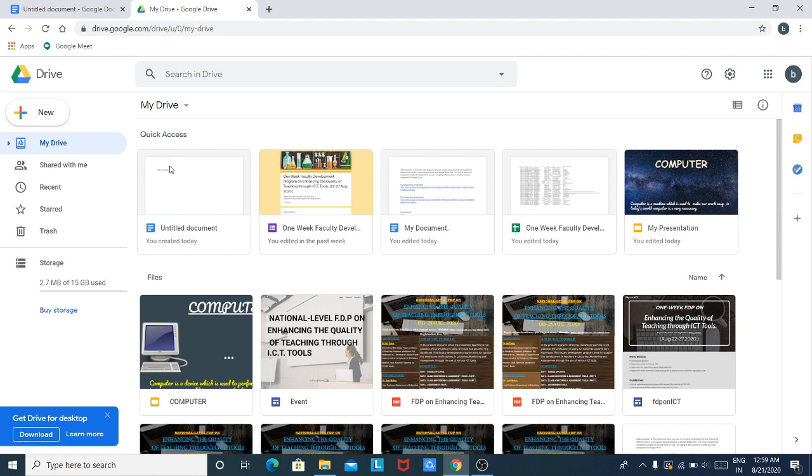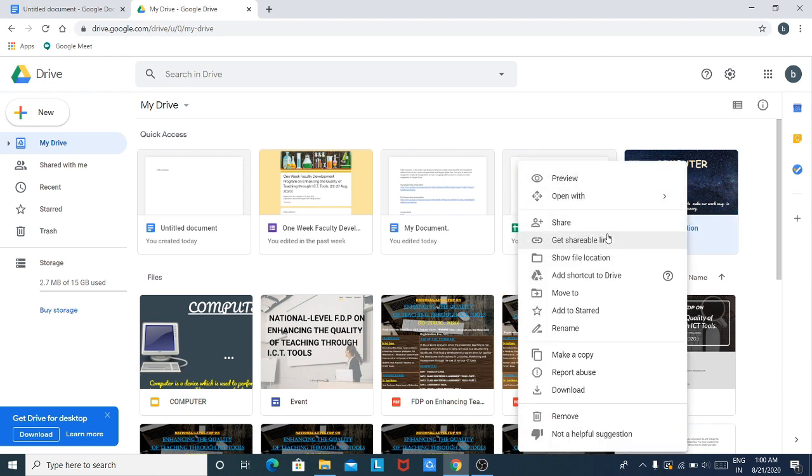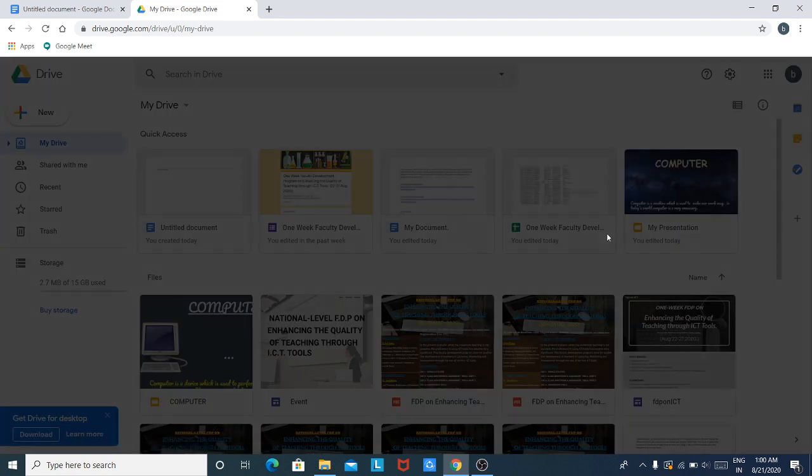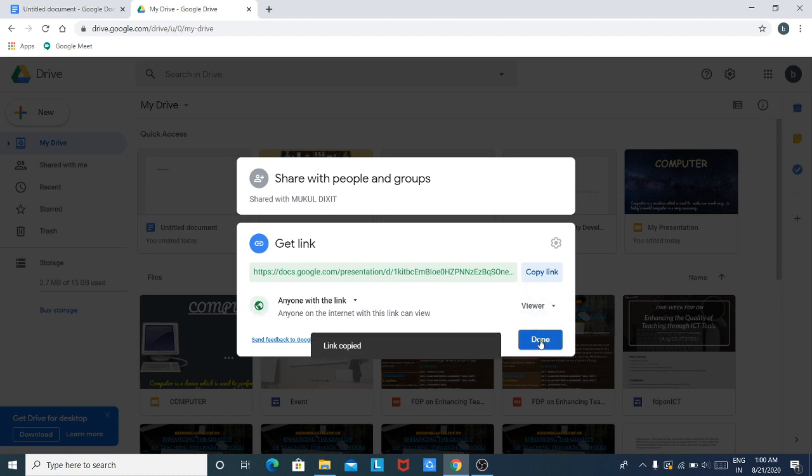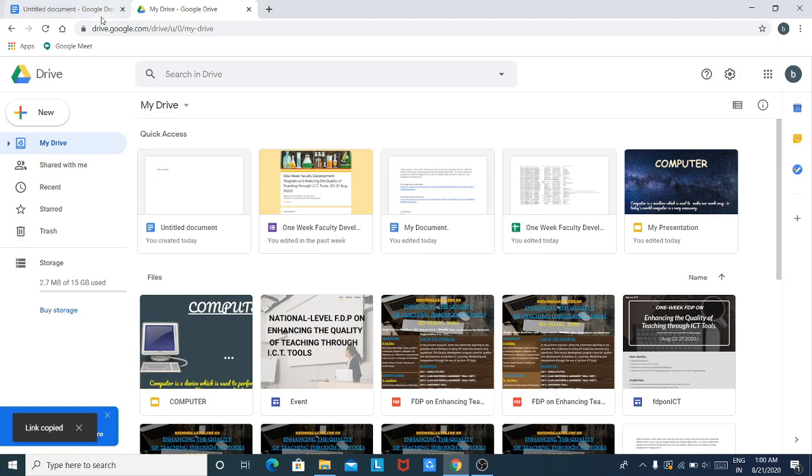Then you have to search for the Google Slides file you already saved in your Google Drive. So here is the Google Slides file created by me. I just have to right click on this, click on Get shareable link. Always keep in mind that the privacy must be set to anyone with the link. Then copy the link, click on Done. Then again go to Google Docs.